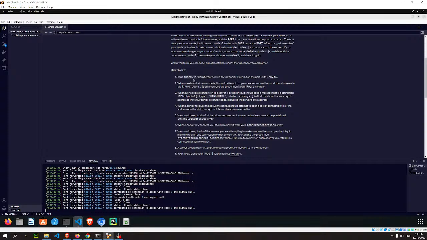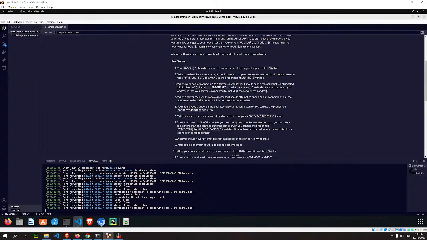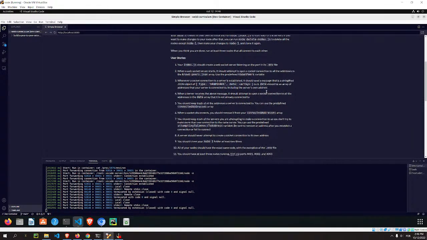User stories. Your index.js should create a WebSocket server listening on the port in its .env file. As the server starts, you should attempt to open a socket connection to all addresses in the known peers JSON array.